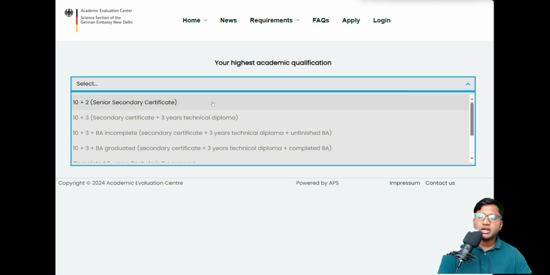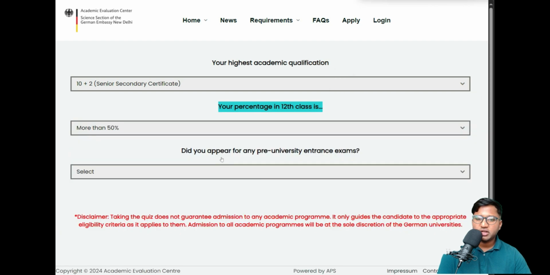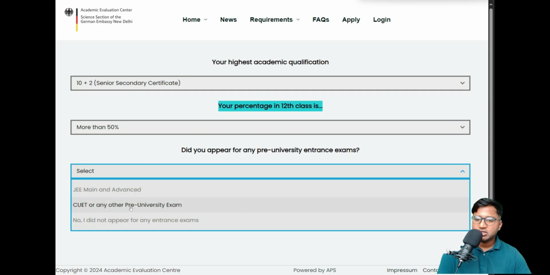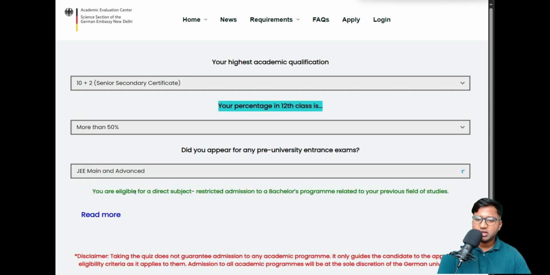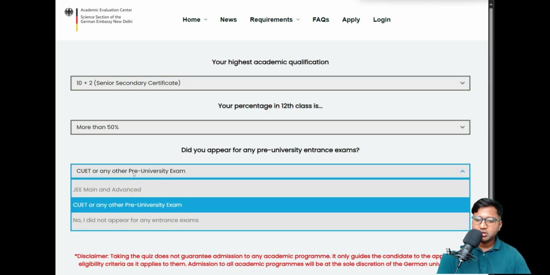This you will select if you are pursuing a bachelor's. So you can click on this and check what is your percentage in 12th class, more than 50. Then, did you appear in any pre-entrance qualification? Yes. CUET and any other pre-university college, JEE Mains and Advanced. I think this will be JEE Mains and Advanced for most of you, and if you have not, then CUET and other. So no, I don't appear.